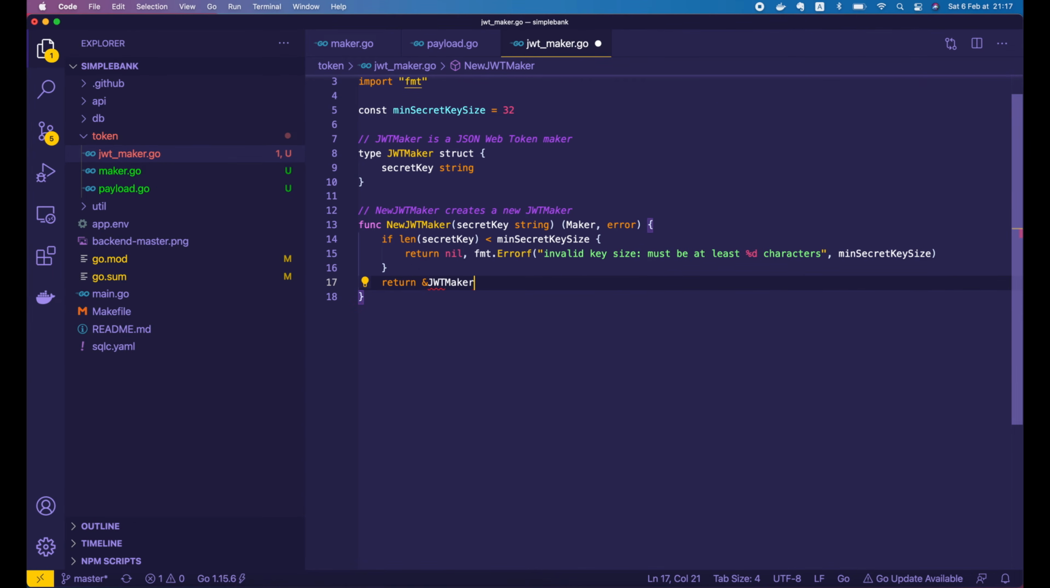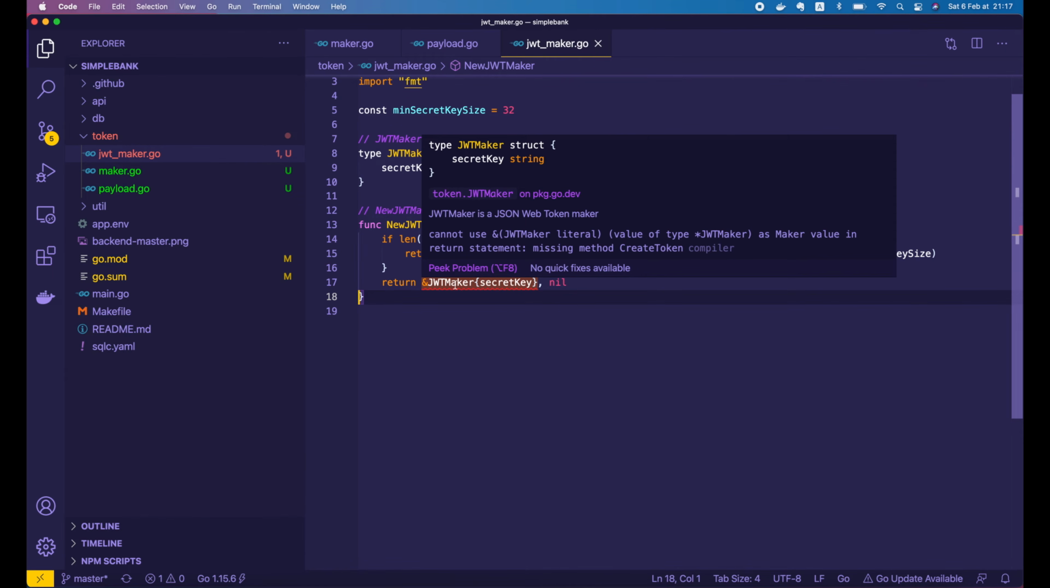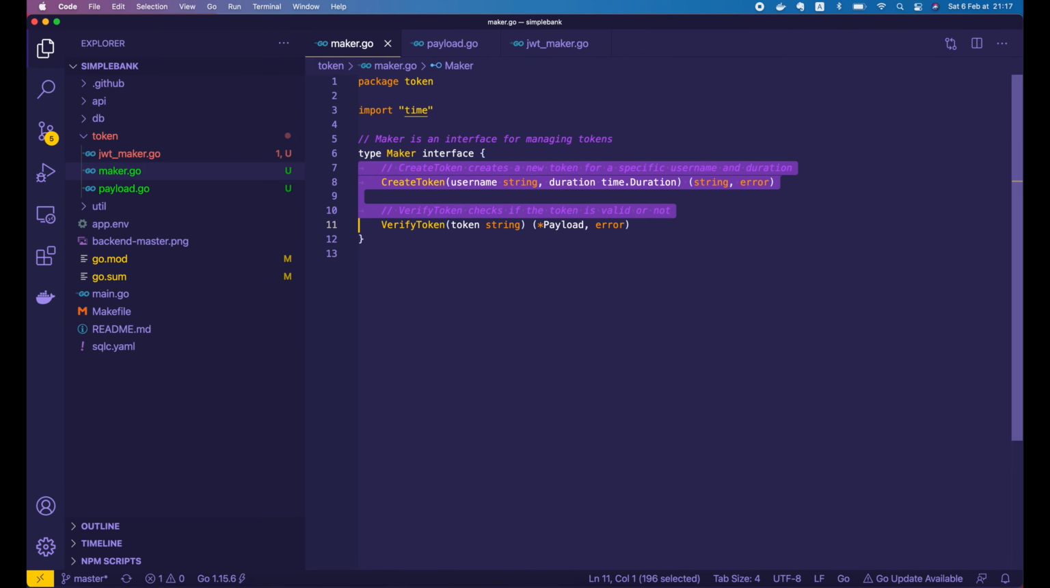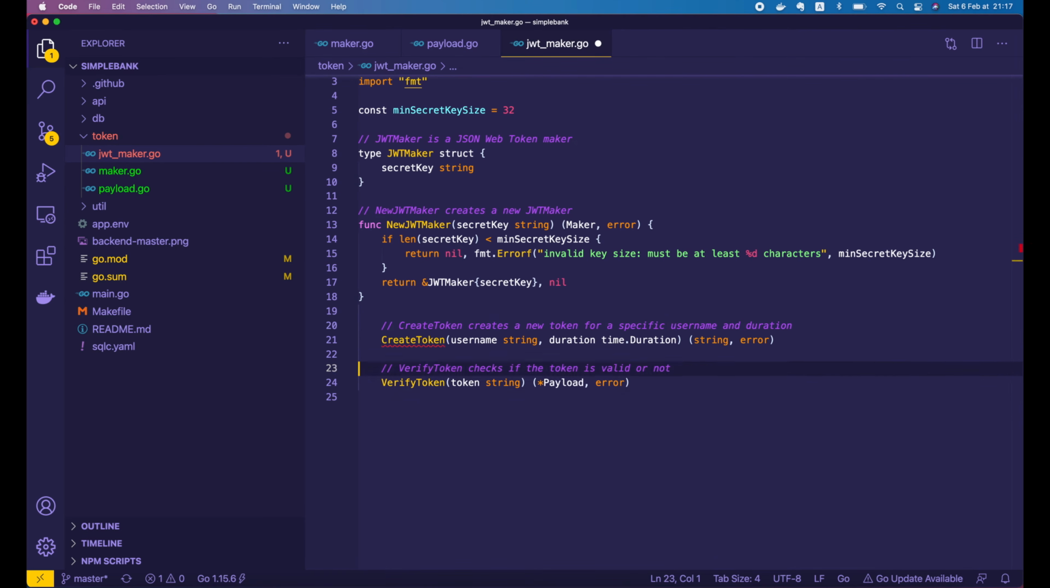Otherwise, we return a new JWT maker object with the input secret key and a null error. Now you can see a red line here because the JWT object that we've created doesn't implement the required methods of the token maker interface, which is a return type of this function. So in order to fix this, we have to add the create token and verify token methods to this struct. Let's copy them from the maker interface and paste them here.